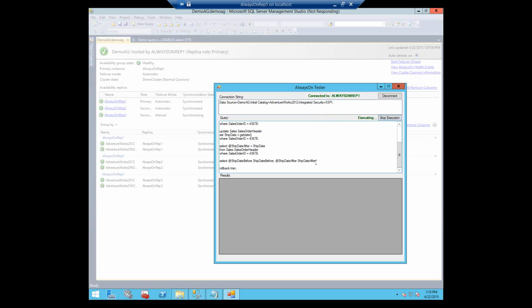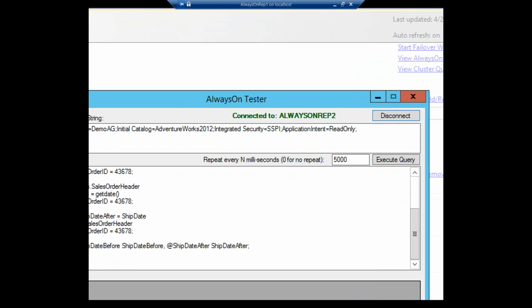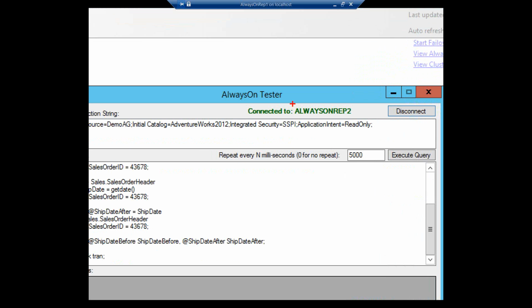I'll start executing, and we'll see the results coming back here, and that's exactly what I would expect. So if I go ahead and add on application intent equals read-only, and I hit connect again, now you'll notice that we're on Replica 2. And so that followed our read-only routing and offloaded me to Replica 2.